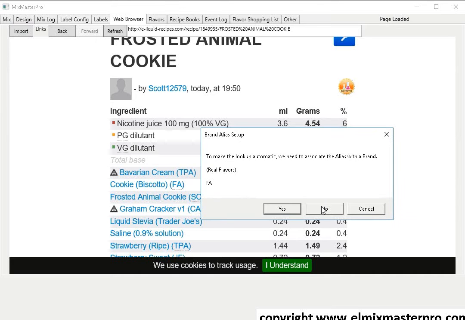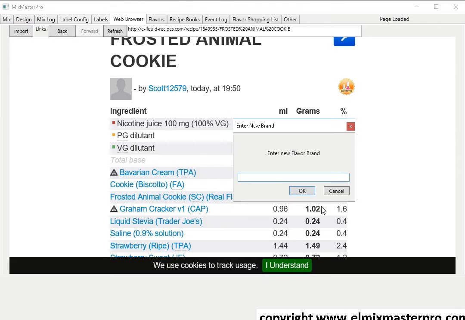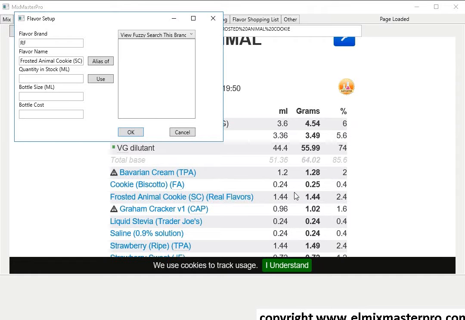I'm going to step through the no's. Actually, I've already run this tutorial once and had to restart, so Real Flavors may be in there. It's not. RF is what I want it to be known as. Click OK. Animal Cookies is not in my inventory.